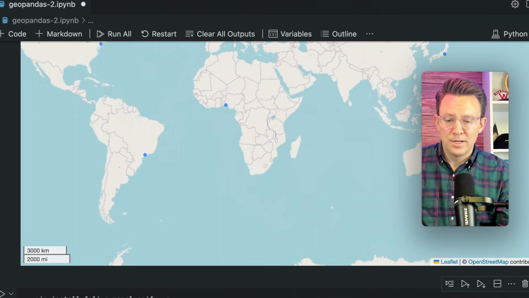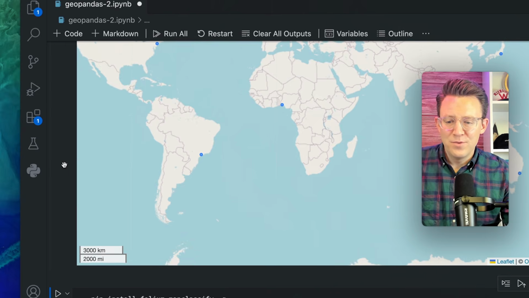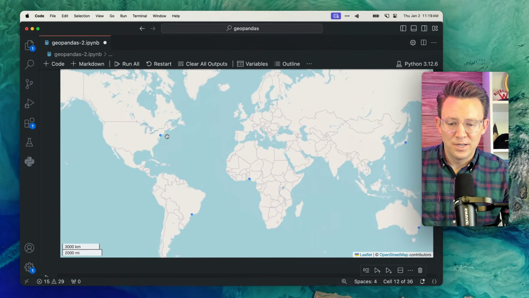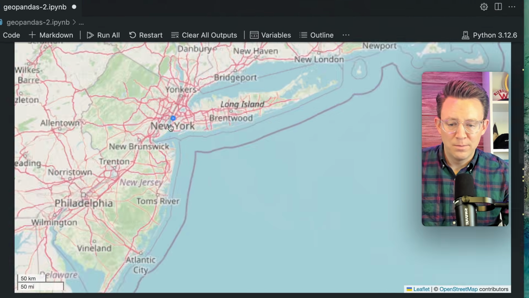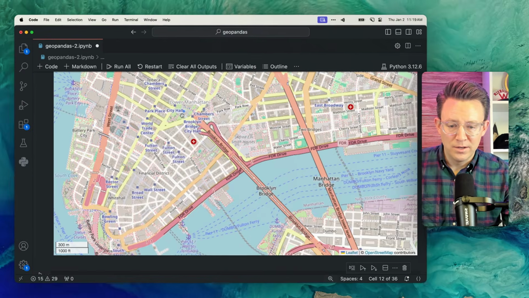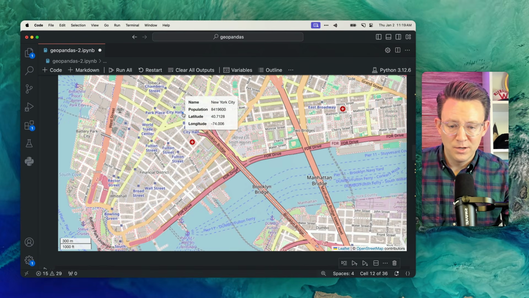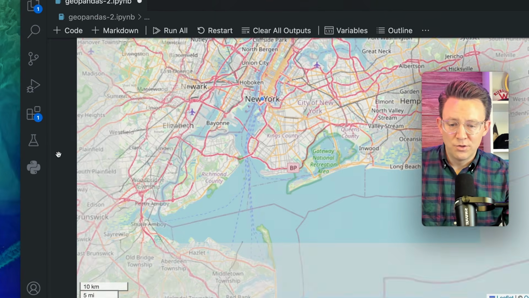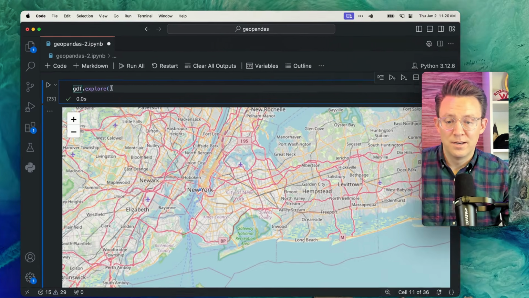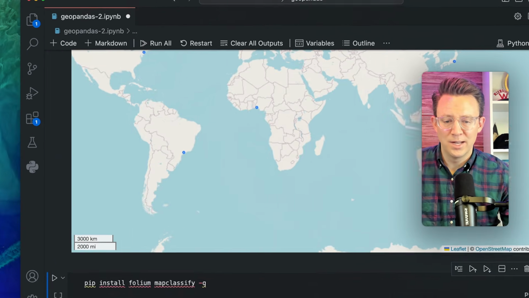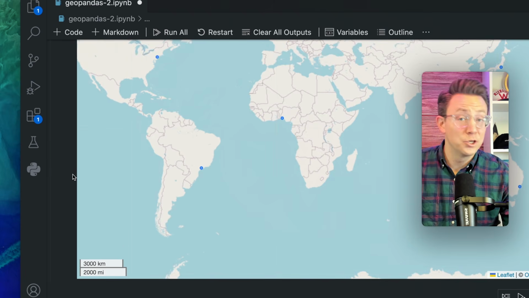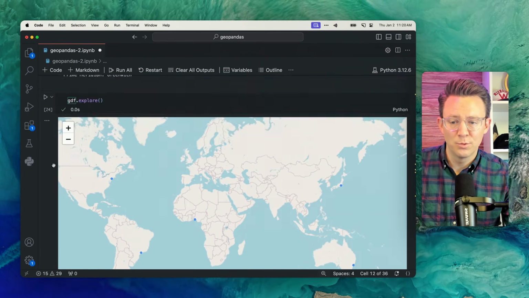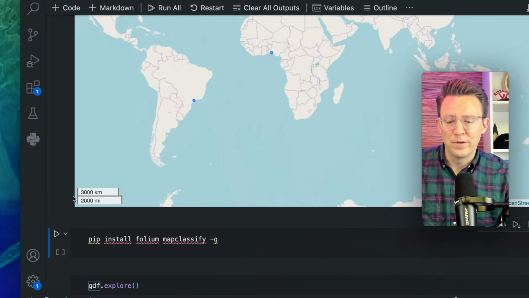Now that it knows where to put our data, we can see it on a nice map here. This is just an interactive OpenStreetMap map. You can see here are the points that we placed in, and you can hover over them to see the population and things like that. This is great for very quick and dirty exploration of your data, just to see it on a map and make sure everything checks out. That's why I like this explore function. It's pretty simple and straightforward, just for exploration.